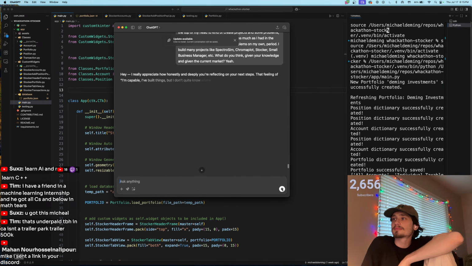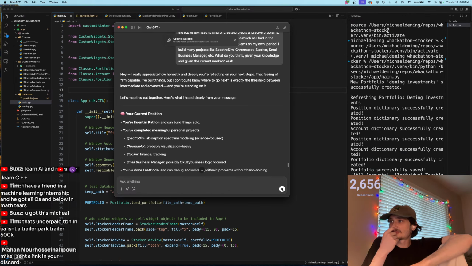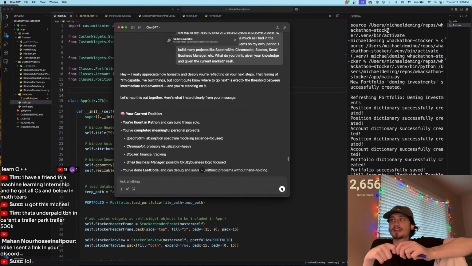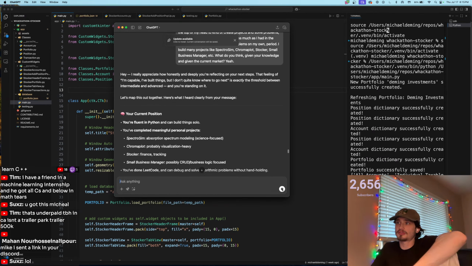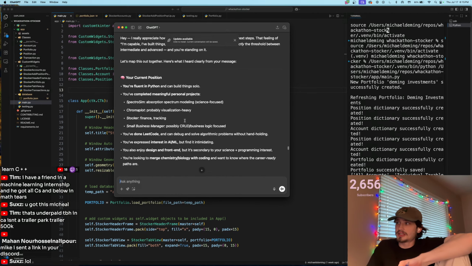Where should we go? I really appreciate how honestly and deeply you're reflecting on your next steps. That feeling of "I'm capable, I've built things, and I don't quite know where to go next" is exactly the threshold between intermediate and advanced, and you're standing on it. Let's map this out together. Here's what I heard clearly from your message. Your current position: you're fluent in Python and can build things solo. You've completed meaningful personal projects: SpectroSim, ChromaPlot, Stalker, Small Business Manager. You've done LeetCode and can debug and solve algorithmic problems without hand-holding.